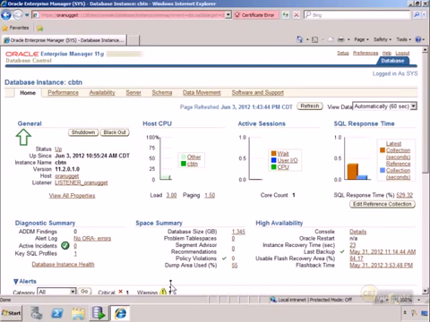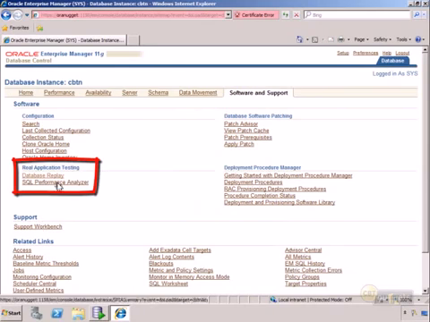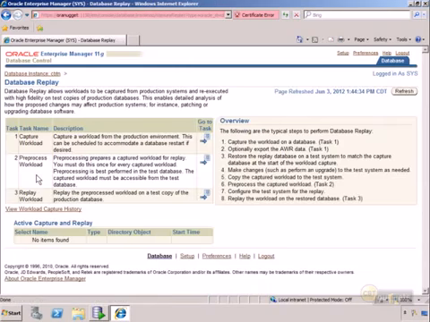Now, I do have Real Application Testing installed on my machine, so I'm going to navigate over to Software and Support, and then under Real Application Testing, we have Database Replay. And it's a nicely documented interface. I'll just get you started off here. You'll note that the process, which is very time consuming, quite honestly, is divided into tasks or phases, which I mentioned to you earlier in the whiteboard.